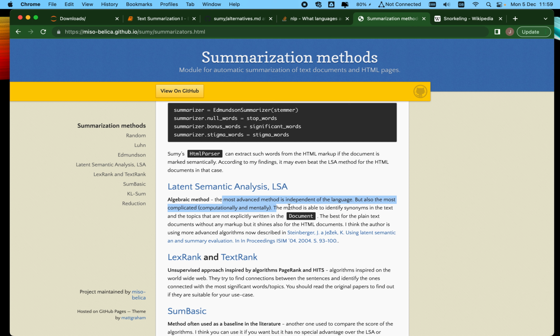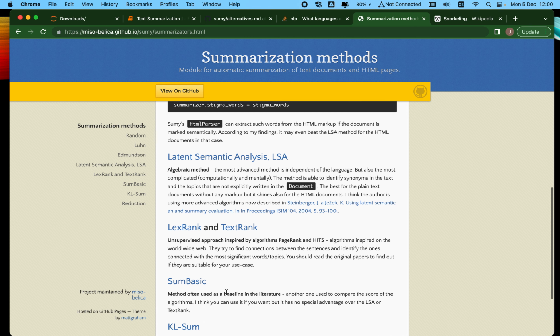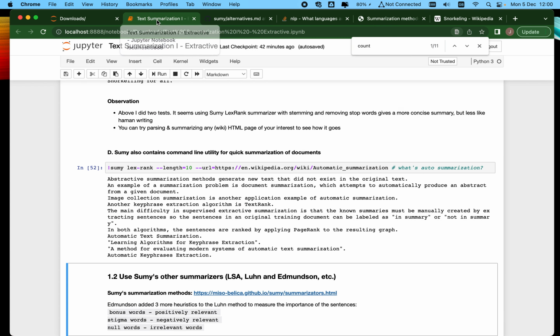The method is able to identify the synonyms in the text and the topics that are not explicitly written in the document and so on. Okay. So there are also many other algorithms such as LexRank and TextRank and so on. Okay, just take a look at these pages as well.